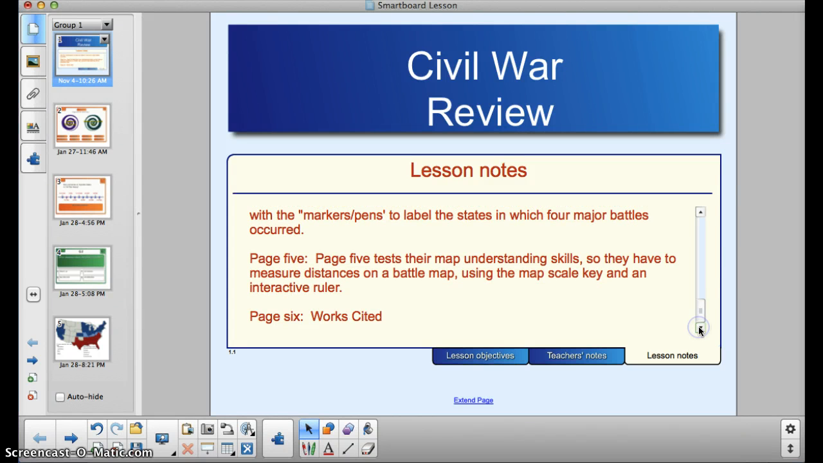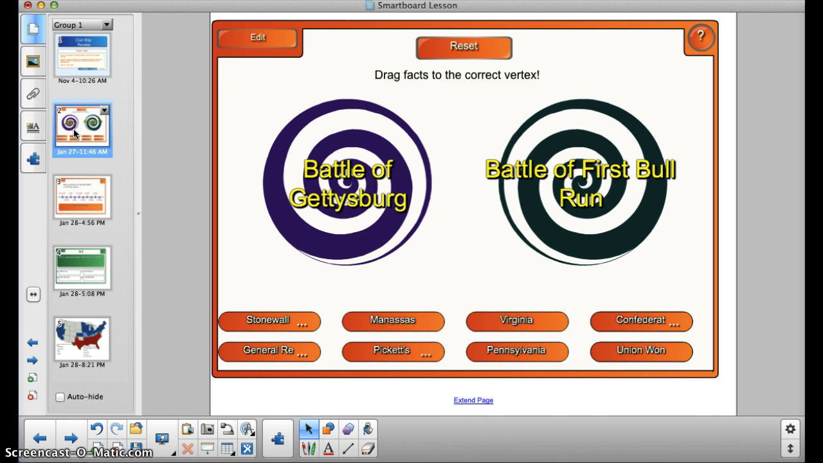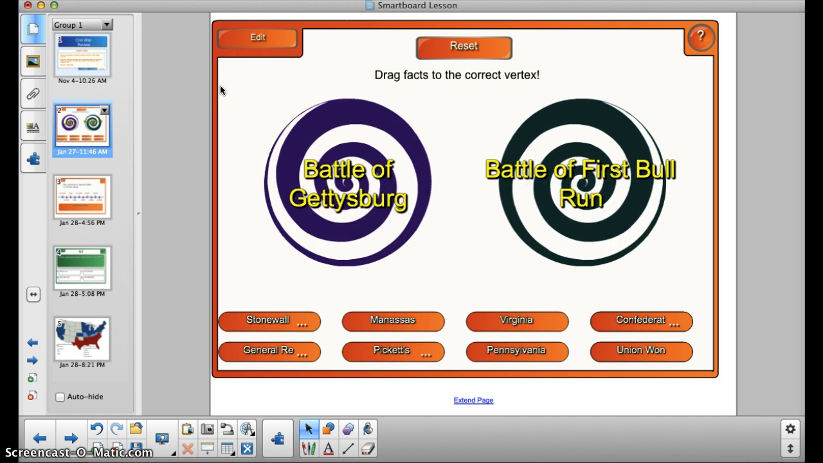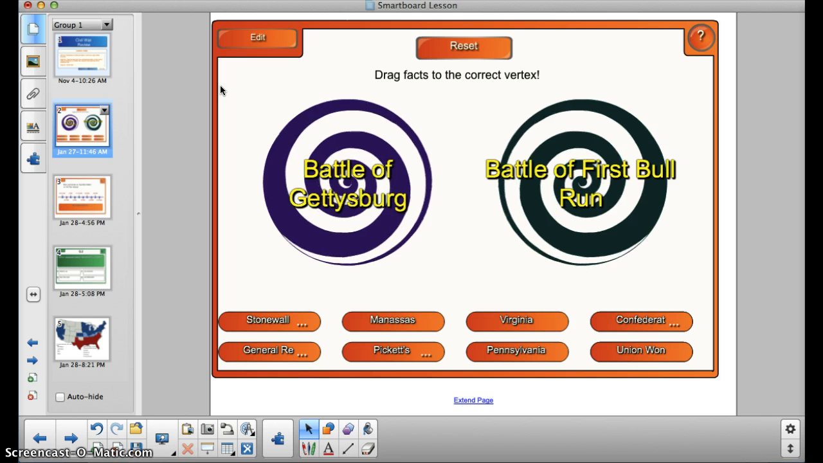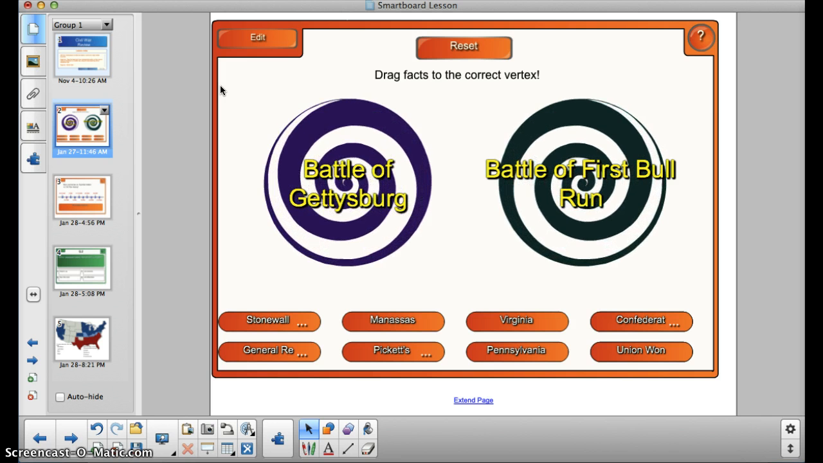And finally, on page 6, we have the works cited. So let me show you through very quickly. Here's page 1. As I said, this is very good for visual learners. It kind of draws people in with that swirling vortex. It kind of hypnotizes you.